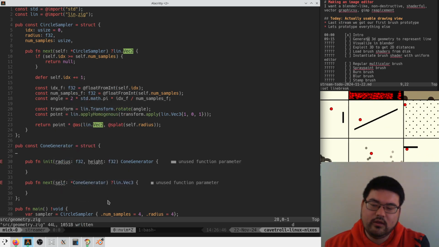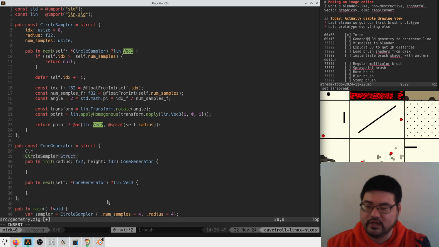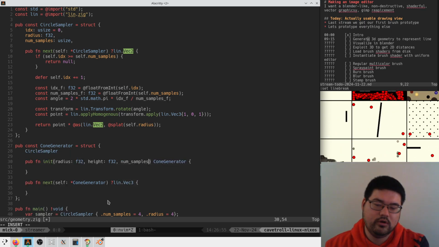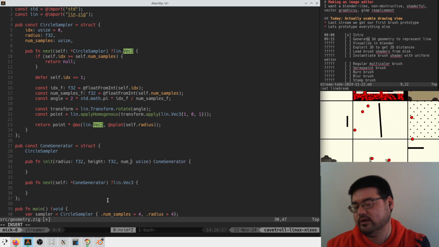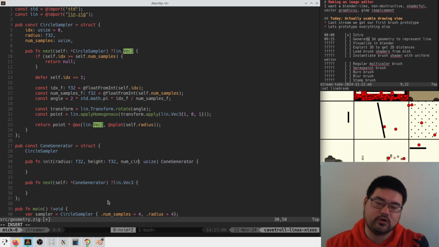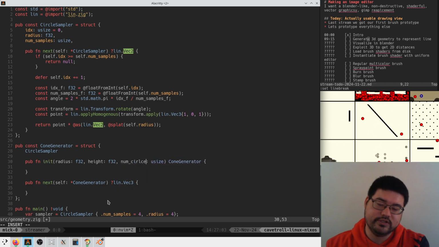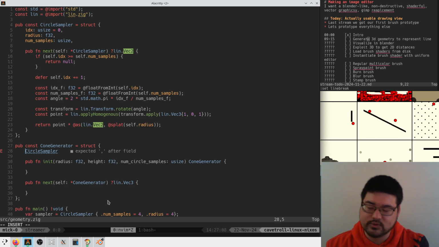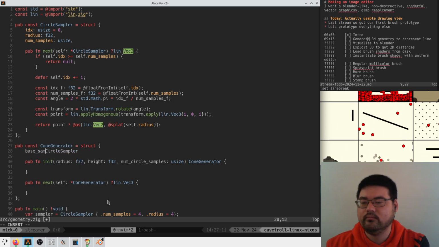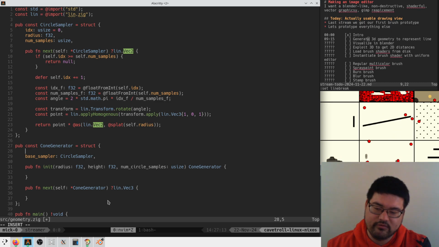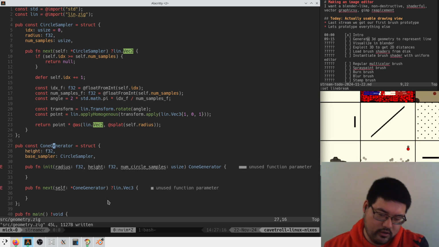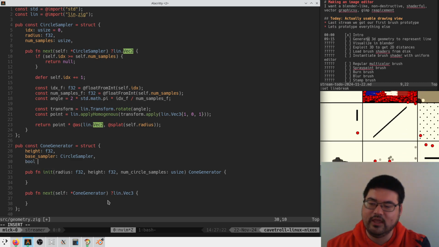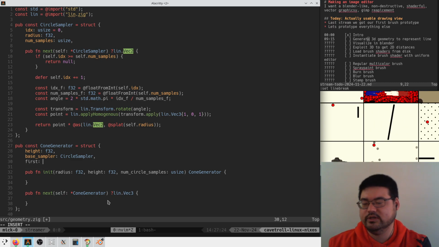Okay. And this thing is going to hold a circle sampler. So this is also going to have to take in num samples. Num points. Num circle samples. Okay, so this guy's going to have some sort of circle sampler. But he's also going to have the height stored as his own thing. And then he's also going to keep track of if we are on the first iteration.